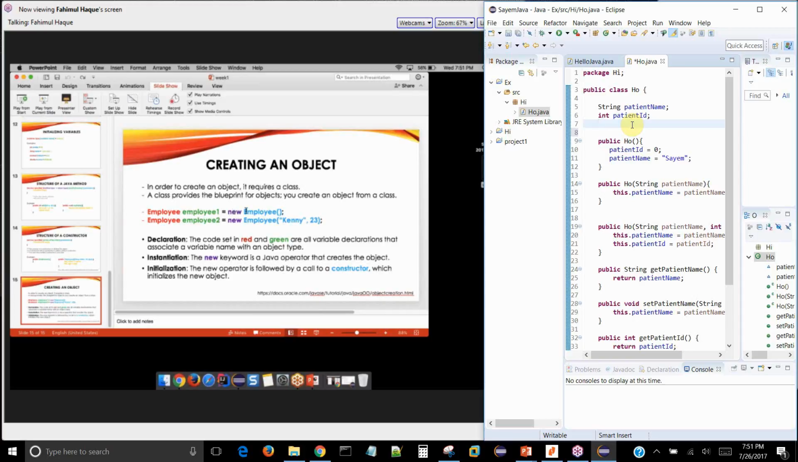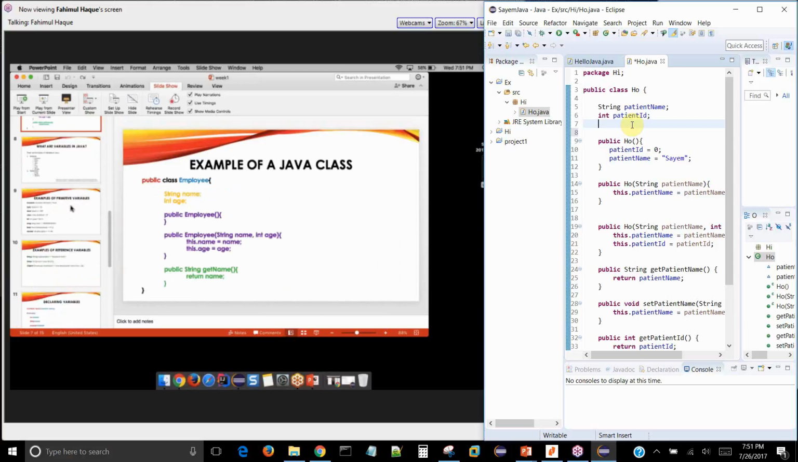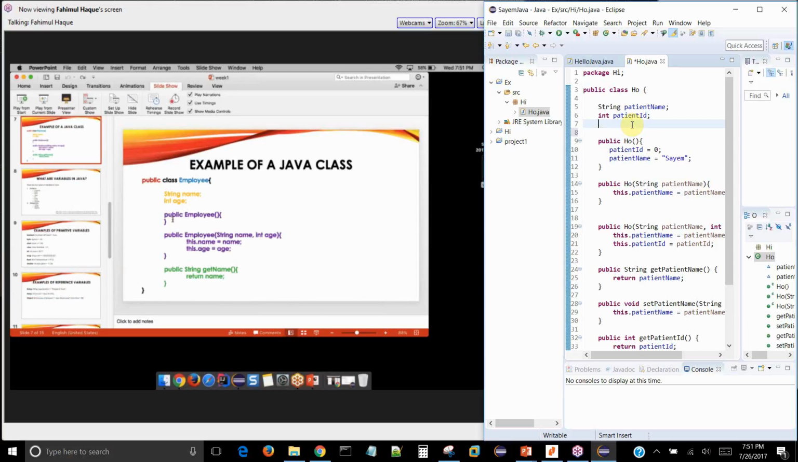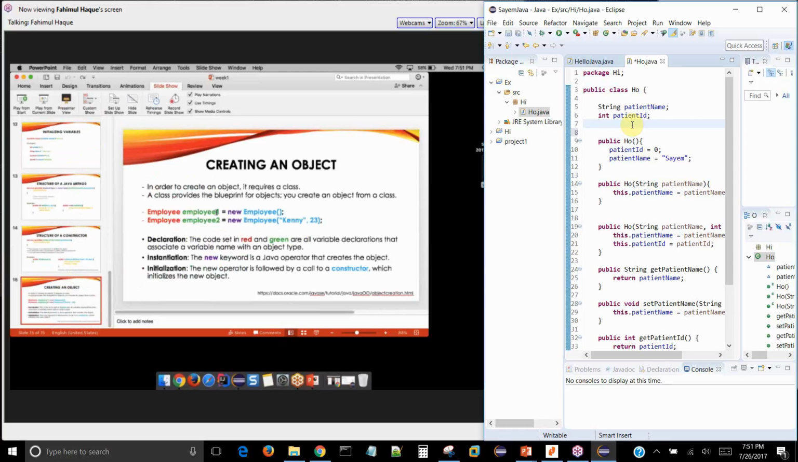After new, you follow with the constructor. That's basically what initialization is. The new operator is followed by a call to a constructor, which initializes the new object. In the first line, we use the default constructor from the employee class, which is right here. So the employee1 object will have the properties of the default constructor.